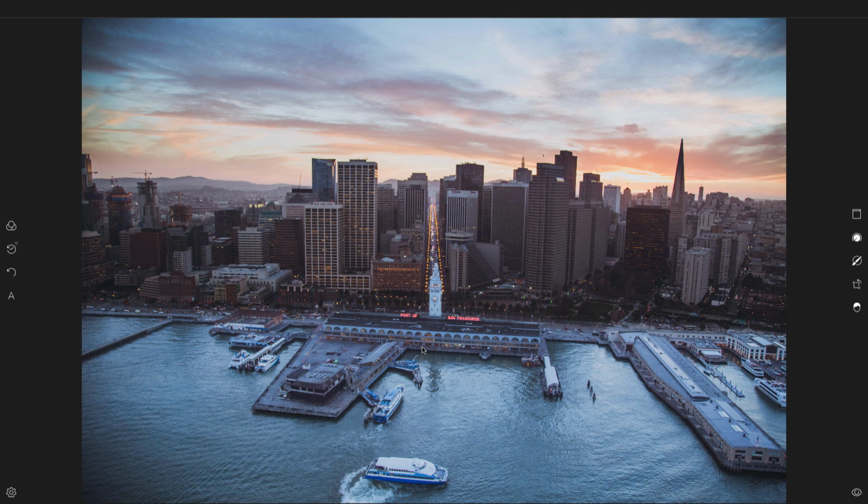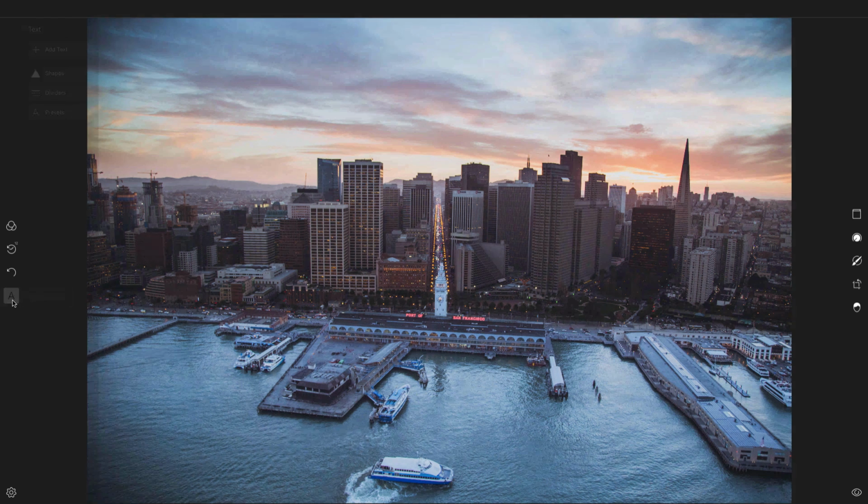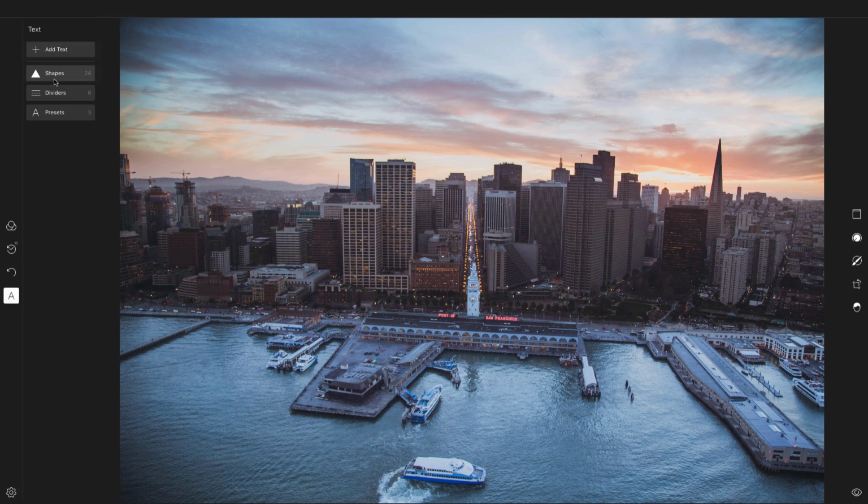I'm going to introduce you now to the text tools that are in Polarr. Very easy to get to. Over on the left hand side we've got our button, that's text tool, and it pops out our little panel here. And we've got text and we've got shapes. And just for good measure we've got dividers.